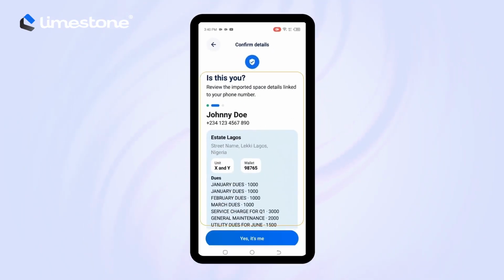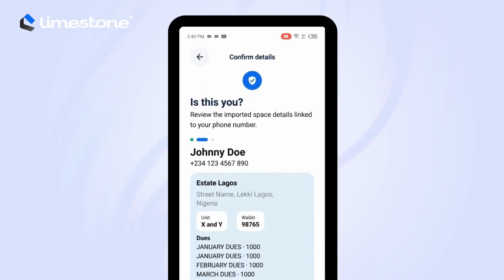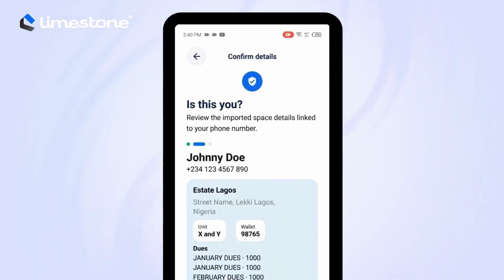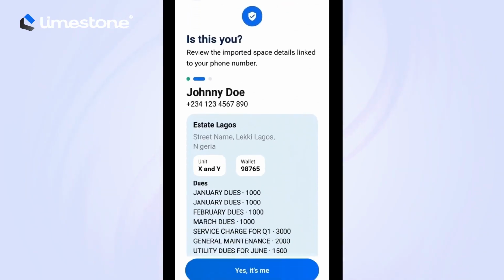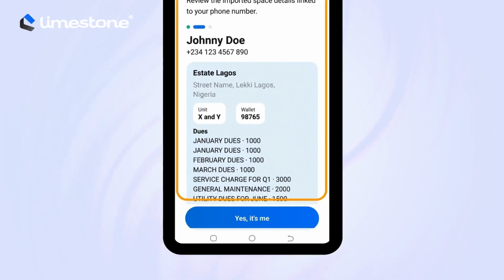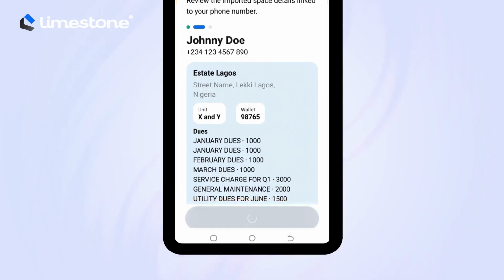After the number is verified, the app shows the resident details linked to that account. This screen allows the resident to review the details linked to their phone number. The resident can see their name, phone number, estate, address, unit information, wallet balance, and any linked dues. This is an important confirmation step because it helps the resident make sure they are entering the correct estate profile before completing login. Once the resident confirms that the details are correct, they tap yes, it's me to continue.